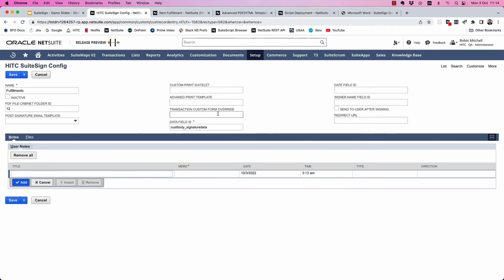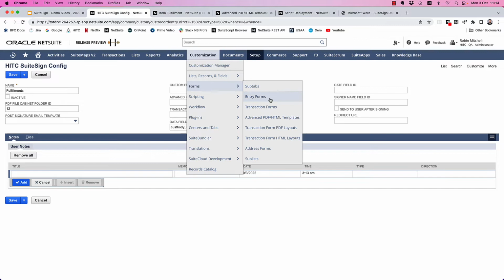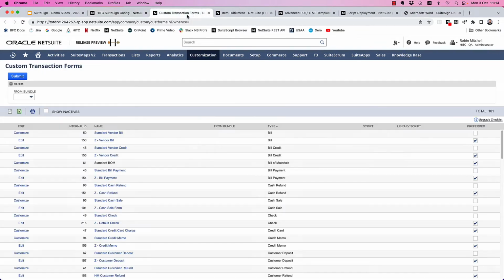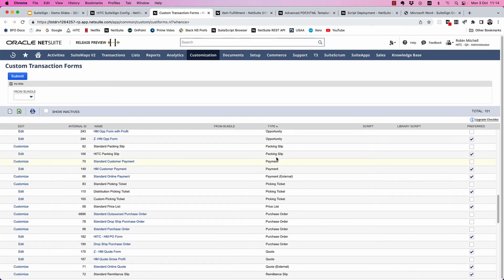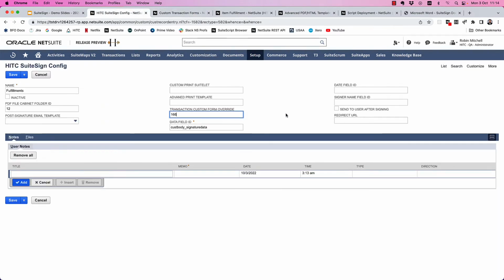Now this time, the transaction custom form override field is important. This is because the packing slip is a totally different transaction form from the item fulfillment entry form, and the packing slip is the document that the signature goes on. So let me show you how to figure out what the packing slip form is. To do this, go to Customization, Forms, Transaction Forms. And we'll look for packing slip. Here it is, so we can see that my preferred packing slip form is ID 166. So we'll set that here. I'll leave the data field set to the default, and I'm going to set the date field as well.